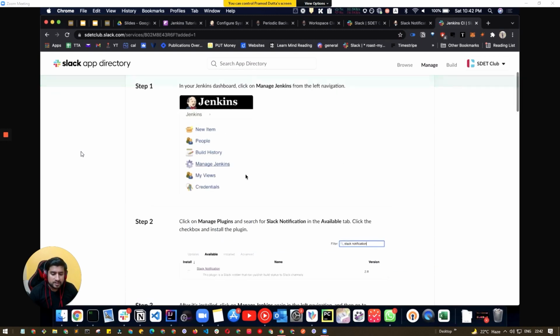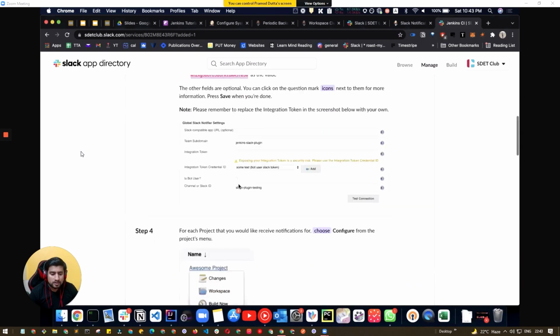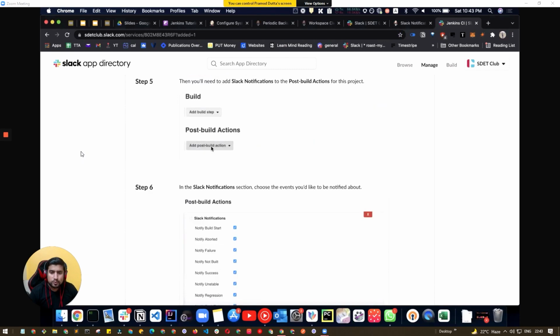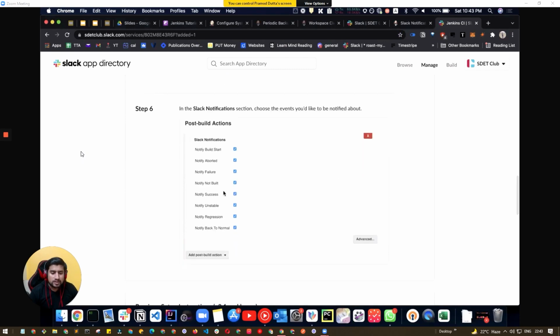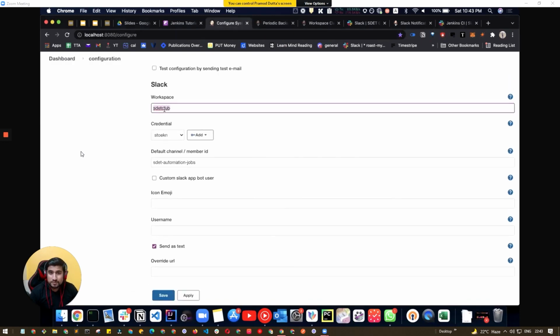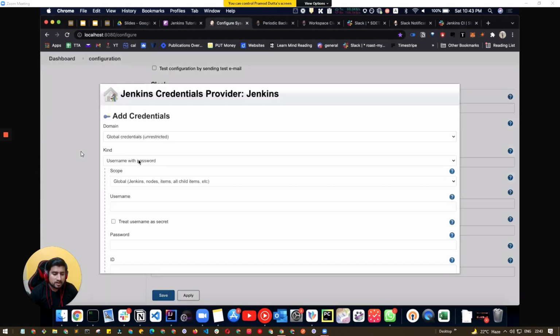And here it's basically telling you to install the plugin and enter the token, okay? And how you can add the token here, and after that in the post build you just need to take everything, right? So a similar thing we will be doing. So basically now we have added our workspace name, which is SDET club. This is the token that I have already added. Just click on add, click on Jenkins.